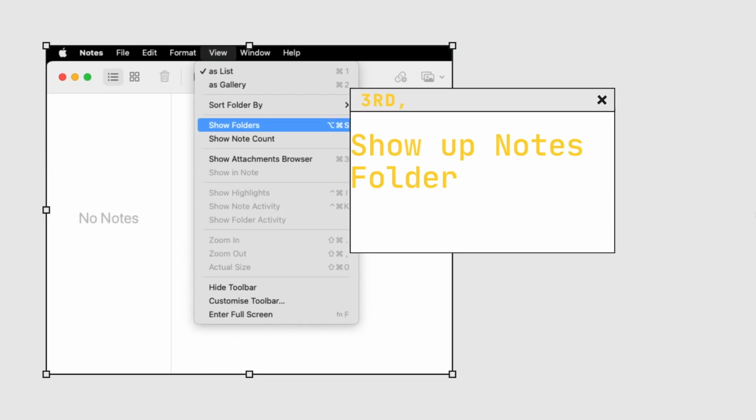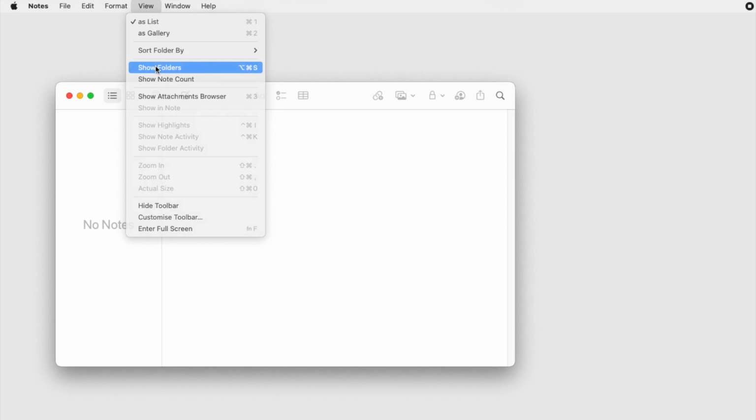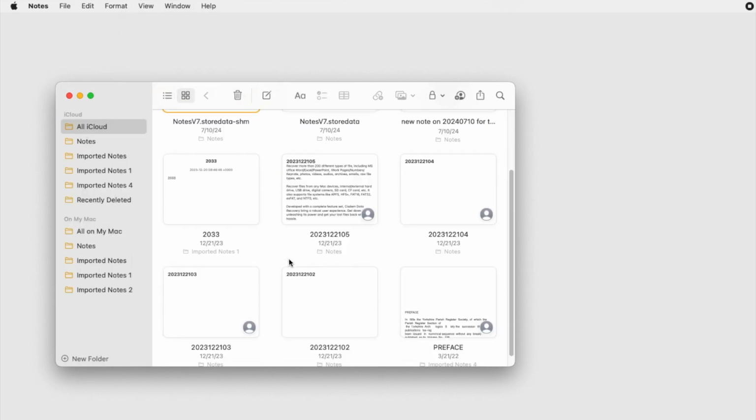If you hide the sidebar in Notes app, the folders that store your notes will be invisible, and therefore some of the notes disappear. You need to show the folders up. Open Notes app. Go to View, Show Folders. Select the folder that stores your notes, and check if the notes are showing up.